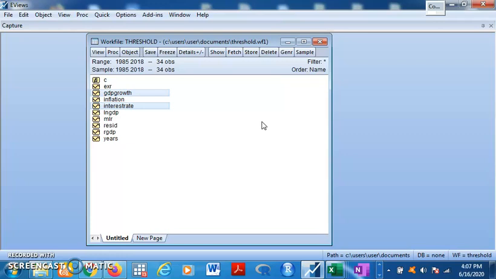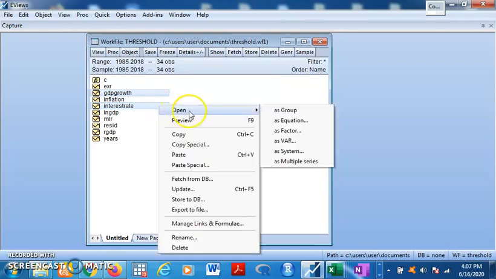You open as a equation. Okay, I think it's loading. Okay, let's do that again.